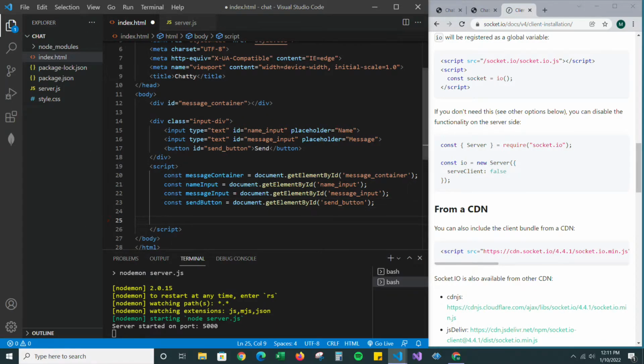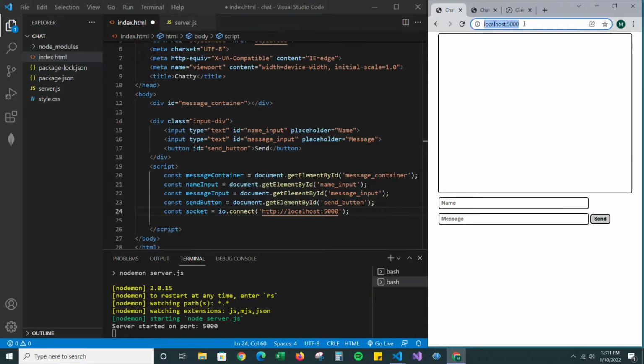Easy enough. So next we're going to declare our socket variable. This is going to allow us to connect to socket.io, and we're going to pass in our localhost 5000 because that's where we're at. We're running on port 5000 on the localhost, so that's what we want socket to equal here.